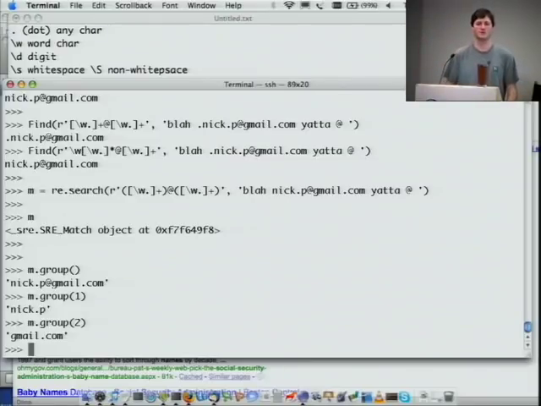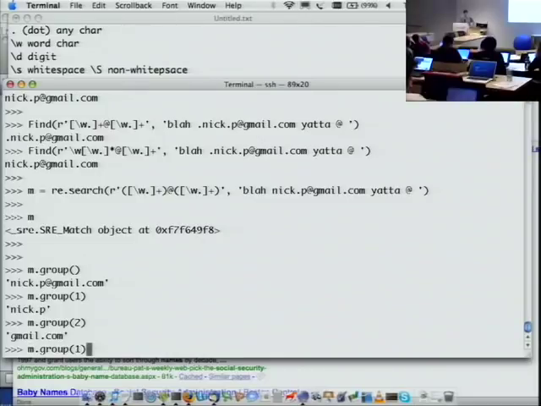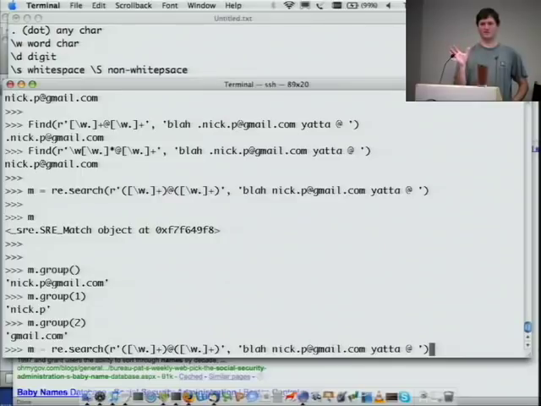Yeah, question? If I put a plus or a star after one of these, say after the first parentheses, and it matches that twice, is that group 1 and then group 2, or is it still group 1? Yeah, so the question is if there's a plus after the parenthesis, does that change how the group numbering works? And the answer is no. The group numbering is based on just statically looking at the pattern as an unchanging thing and just counting the left parentheses from left to right.